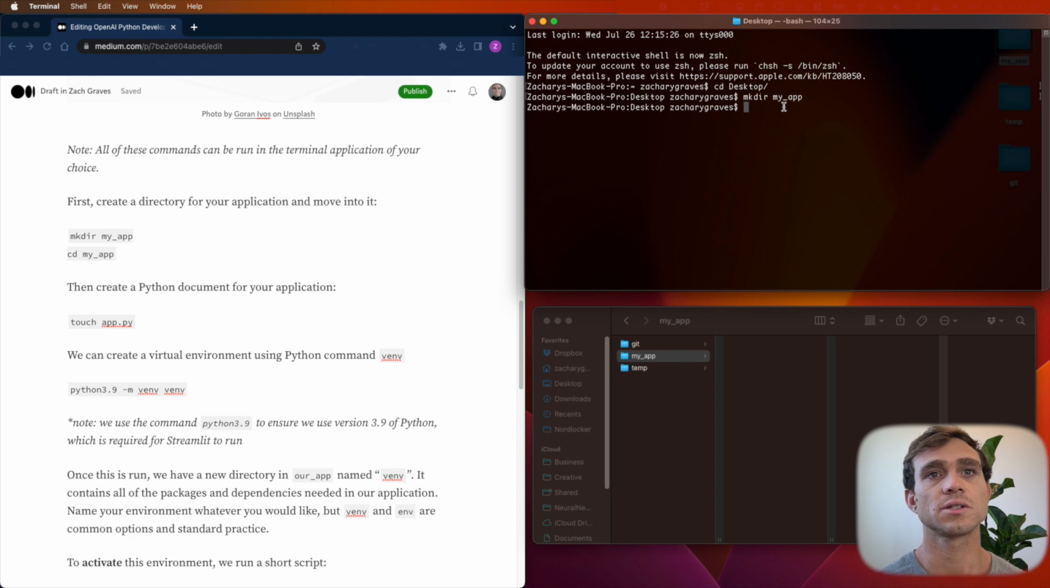So we're going to change into the application using cd my app. We're going to create a Python document for our application using touch app.py. And you can see app.py shows up right here.